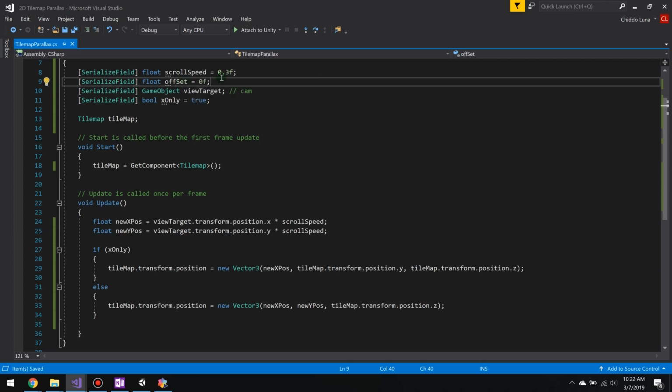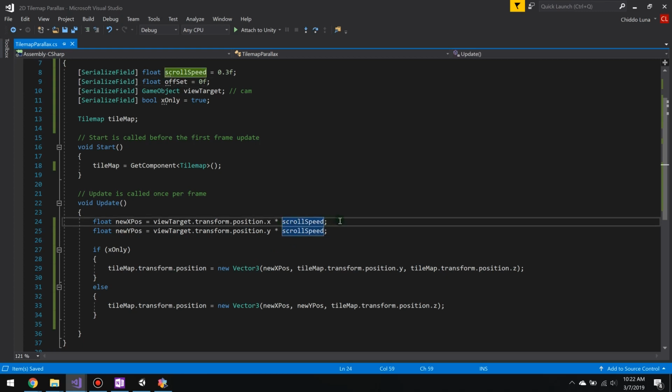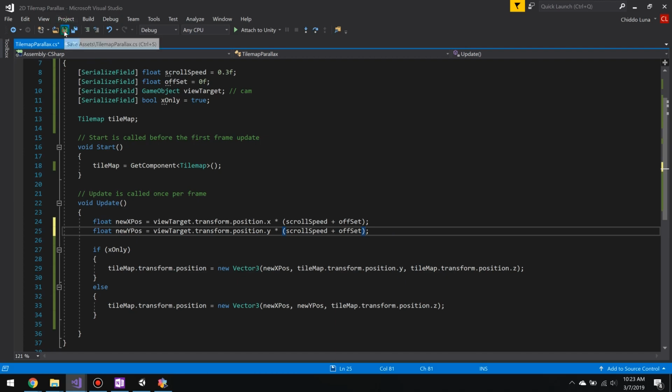Now that we have our offset, we need to figure out how we're going to use the offset. The easiest way is to take the scroll speed and add the offset to it before we multiply. So let's go ahead and do that. So we're going to add the offset, and we'll do the same thing for the other one. We want to make sure our X and Y are doing the same thing. There we go. Save our script.